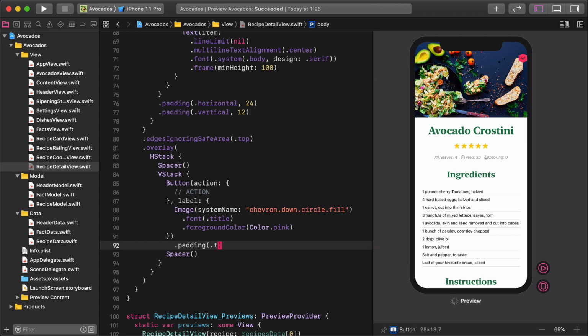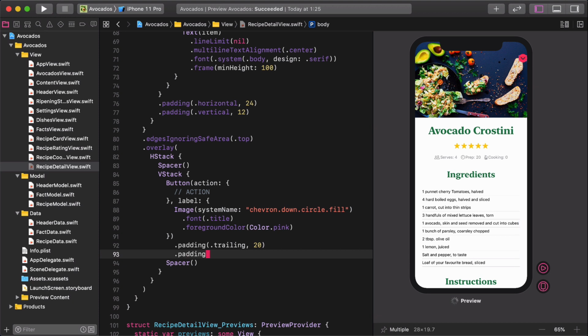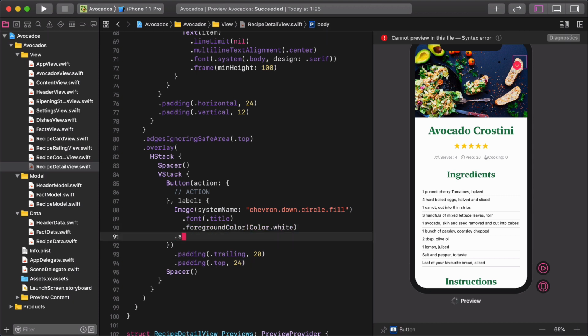Finally, now we just need some padding. Padding, trailing, 20. Padding, top, 24. After that, please don't forget to change the color of the button from pink to white. Foreground color, color white, shadow, radius, 4.